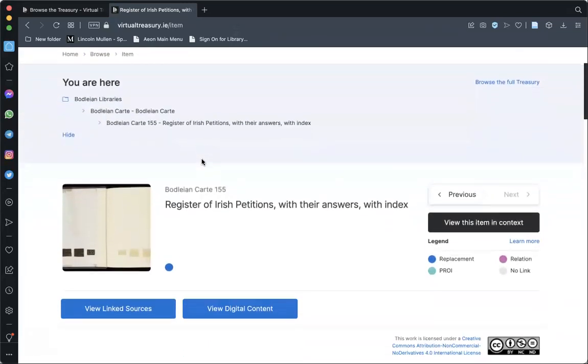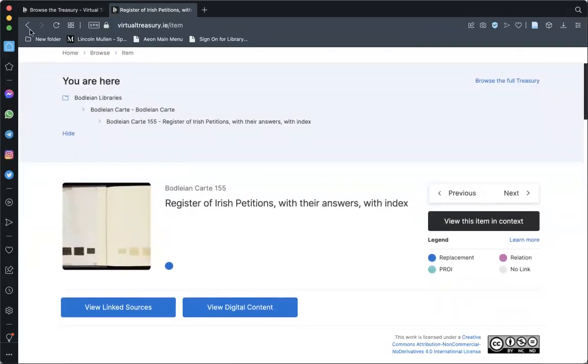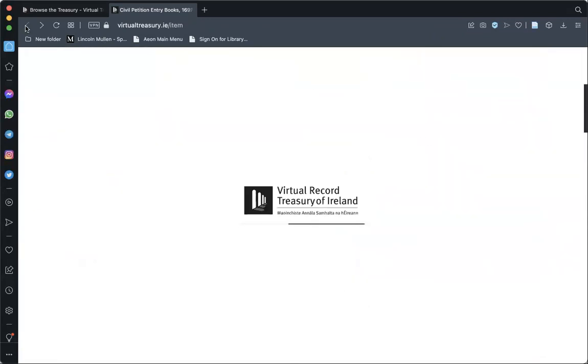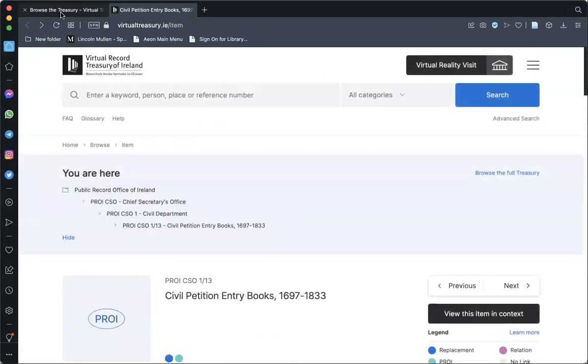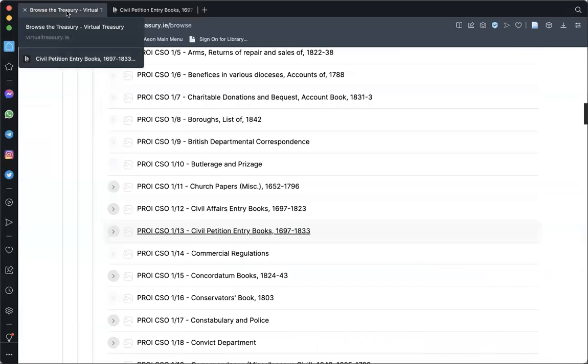To return to your search, click the back arrow. Or, if you wish to continue exploring, return to the Browse tab to see what else the Treasury holds.